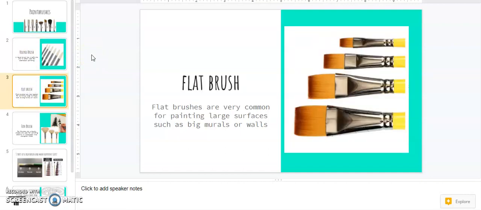Flat brushes are really, really popular because you can spread a lot of paint very quickly. Oftentimes, you'll see painters who paint the inside of houses or murals on big walls use flat brushes because they cover the most surface, right? They have this really wide, flat tip.